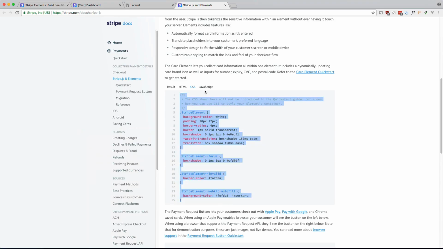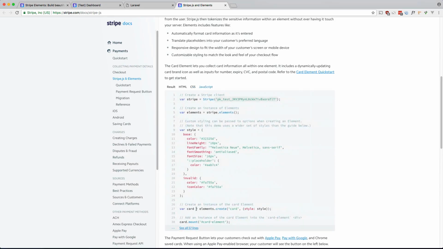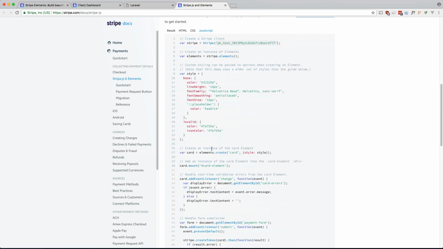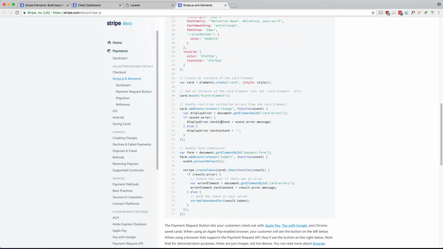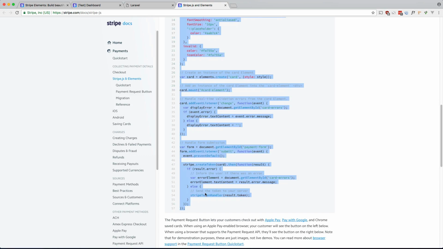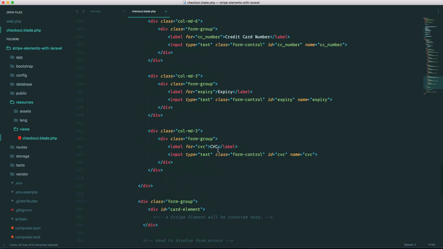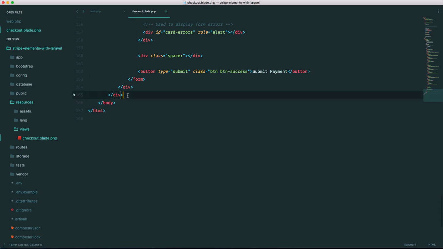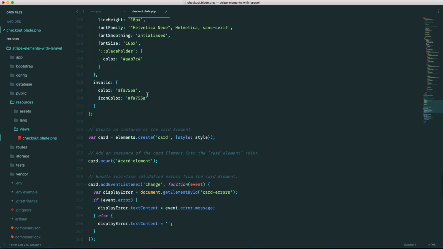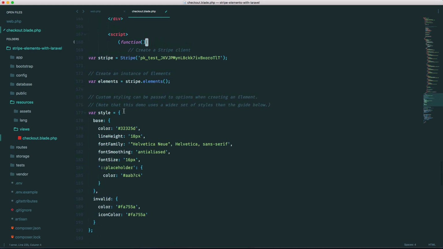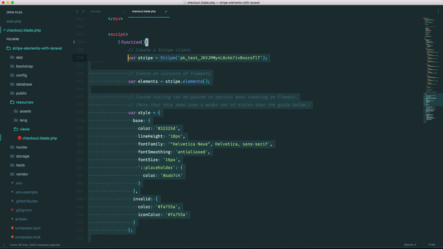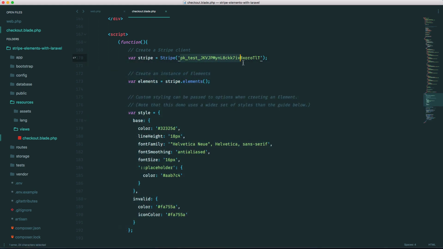Okay, and let's grab some JavaScript. Let's grab all the lines here and let's paste that in. Let's just wrap it in an invoking function. This is actually my publishable key, but let's go ahead and put that in our environment file.